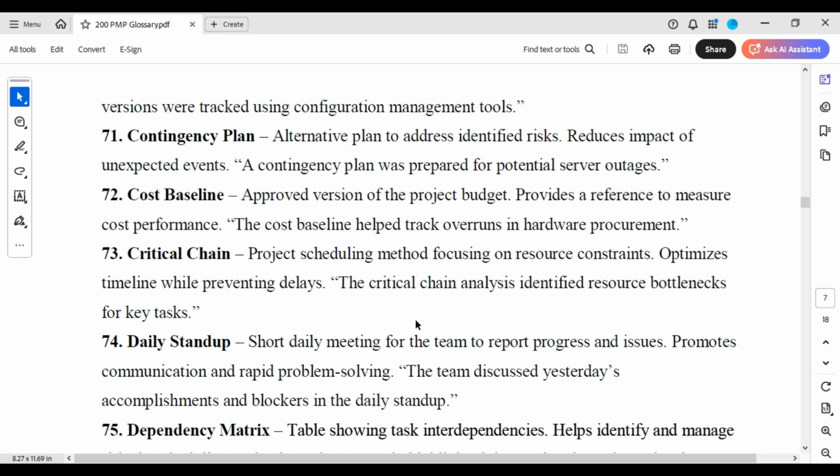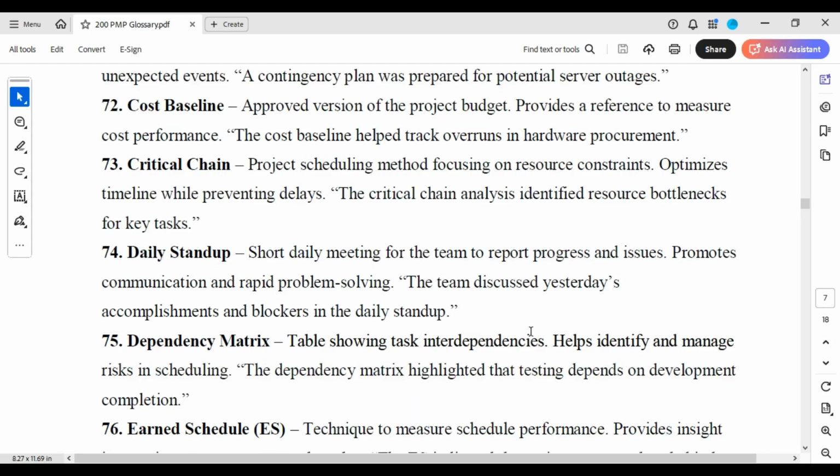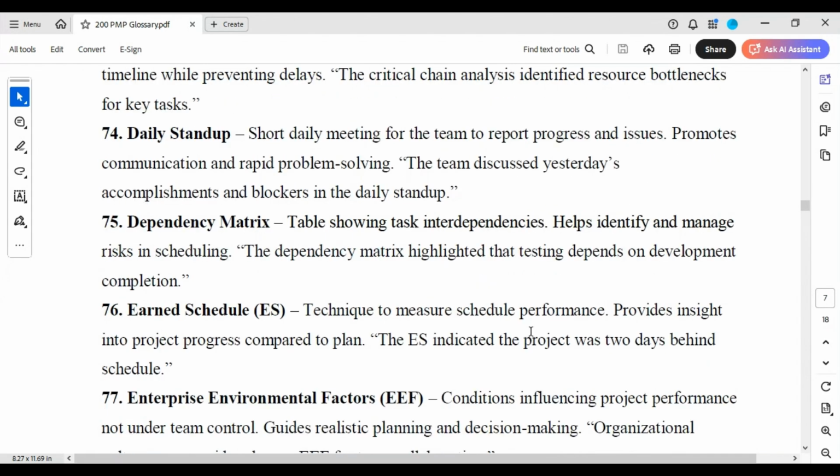Critical chain: project scheduling method focusing on resource constraints, optimizes timeline while preventing delays. The critical chain analysis identified resource bottlenecks for key tasks. Daily stand-up: short daily meeting for the team to report progress and issues, promotes communication and rapid problem solving. The team discussed yesterday's accomplishments and blockers in the daily stand-up.